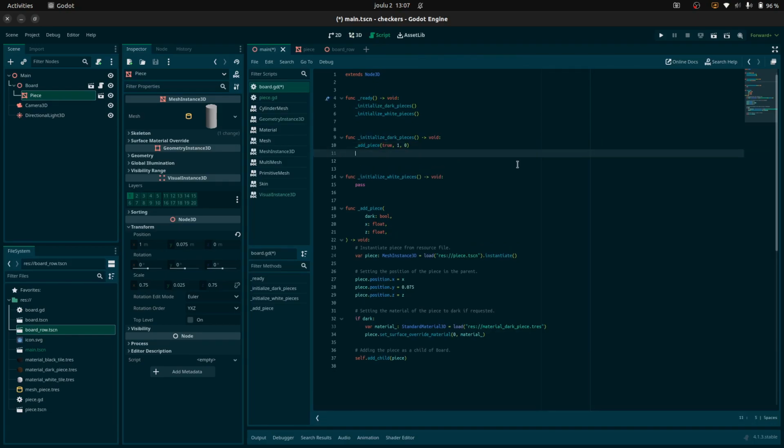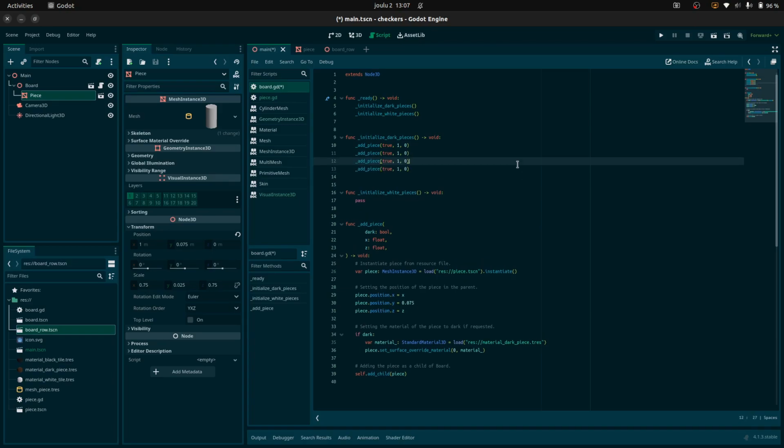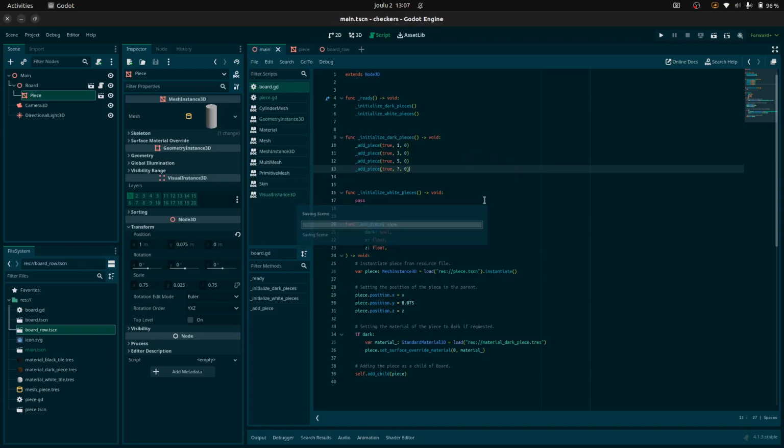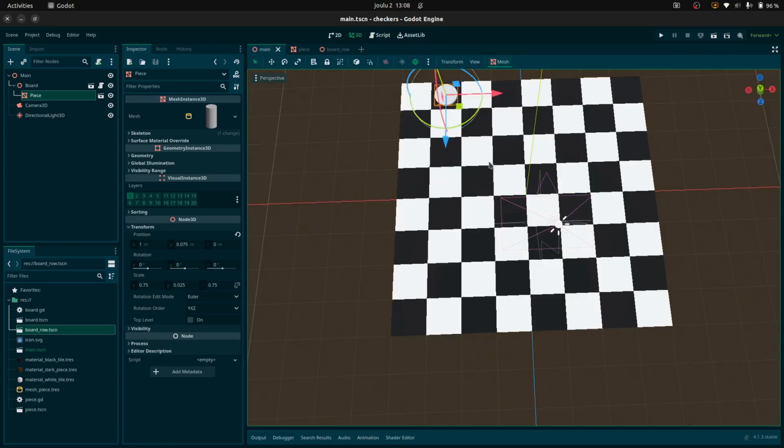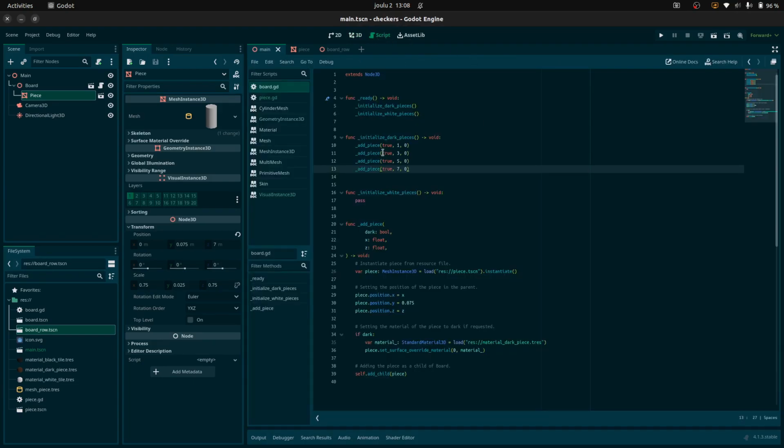So copy paste this. There's going to be 4: 1, 3, 5, 7. And they're all going to be dark. So let's see what happens now. Now we're still going to have this one piece here. Let's just put it back here to where it was originally. But we're going to have 4 dark pieces here. That's what should happen. That's because I've put true to the dark argument.